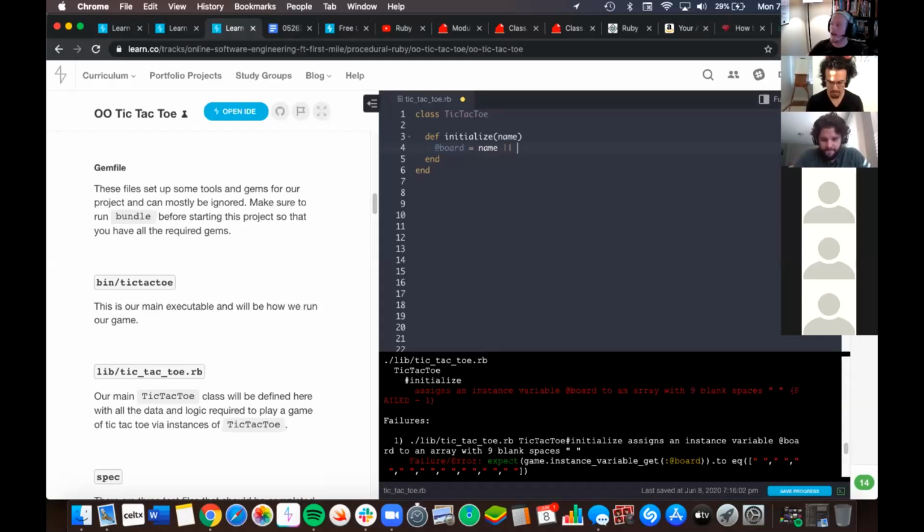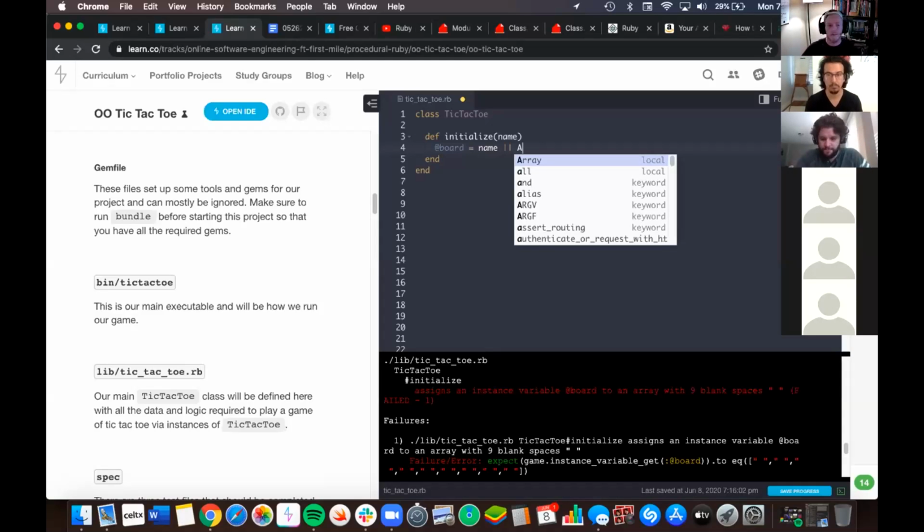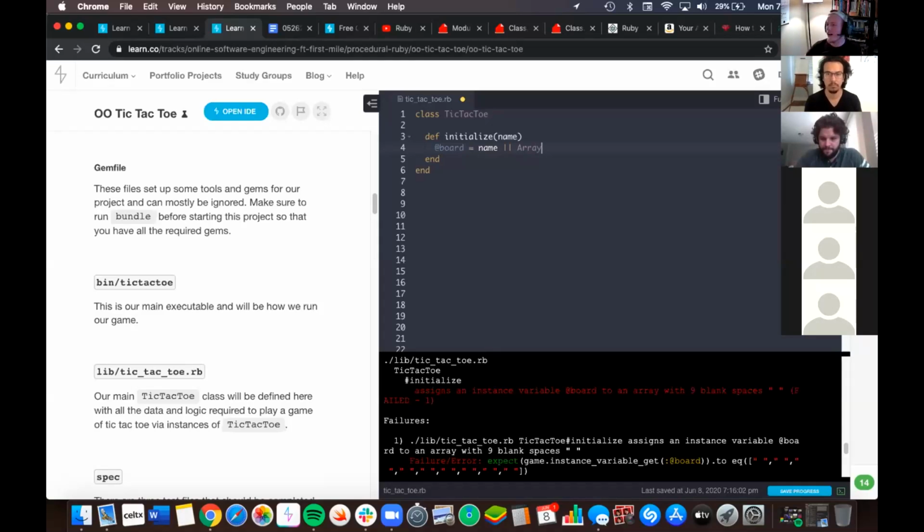Now we can create an array really nicely here with a capital A. Yeah, just capital A Array, and then .new. And now the context in these parentheses is going to tell us how many spaces there are. So we need 9 spaces for the board, comma, and then quotations with a space in it. And that should get us to pass.